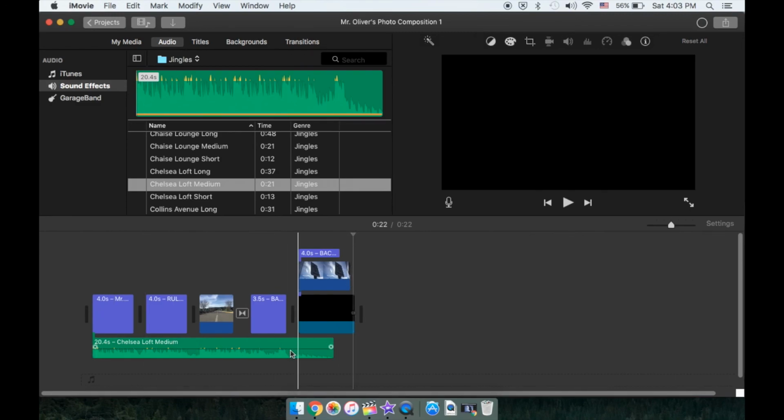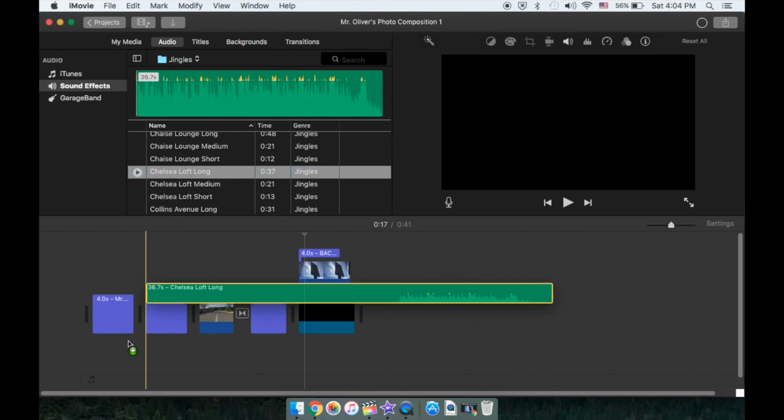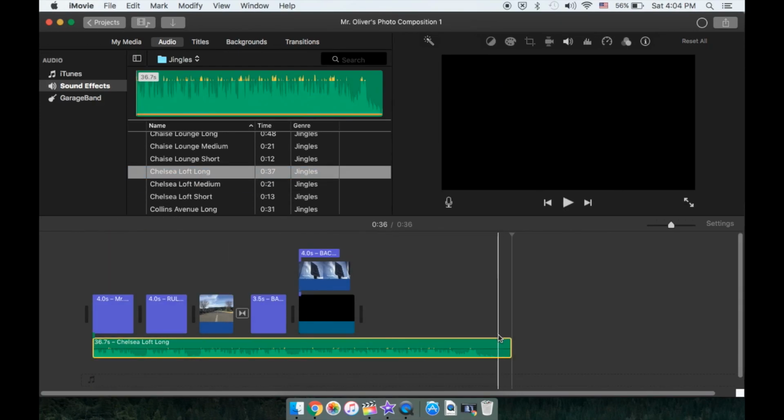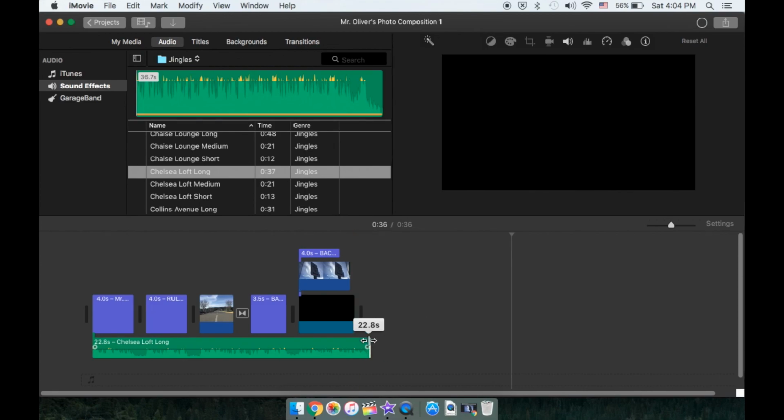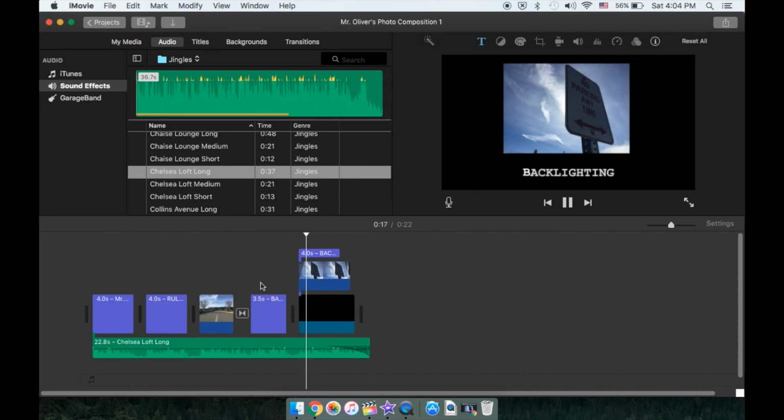And so I'm actually going to get rid of this one, so I'll highlight it, I'll click delete, and then I can grab the longer version and drag it in. And then you can actually shorten it if it's longer than what you need. So I'm going to drag it about to the end of my movie. But then I don't want it to just abruptly end, so that little dot that I just clicked on, I dragged it to the left, and then that's going to make it fade out. So you can see how that happens.